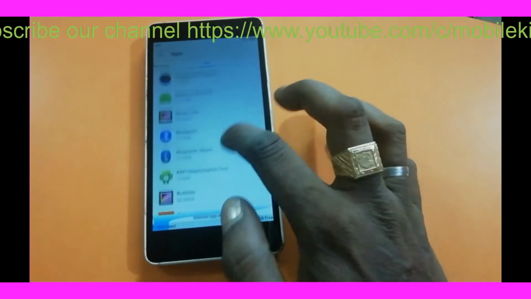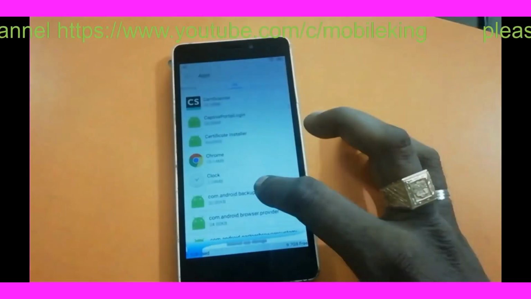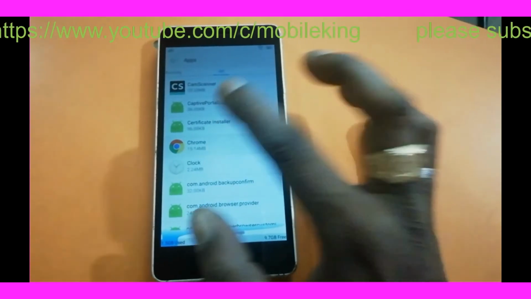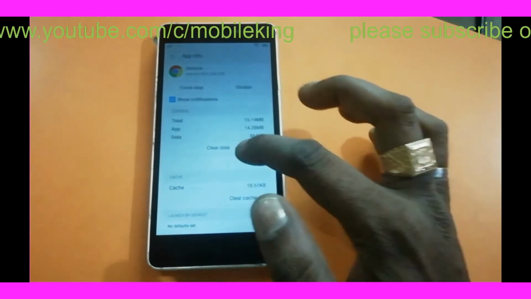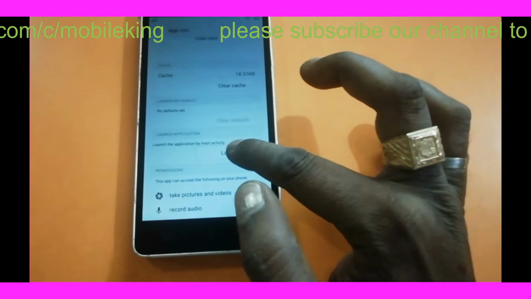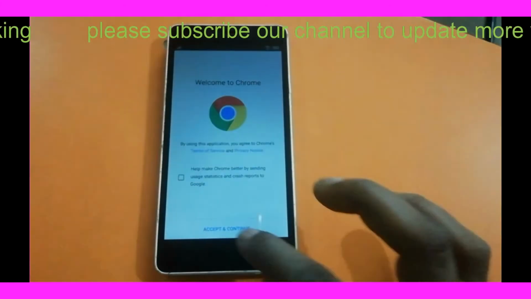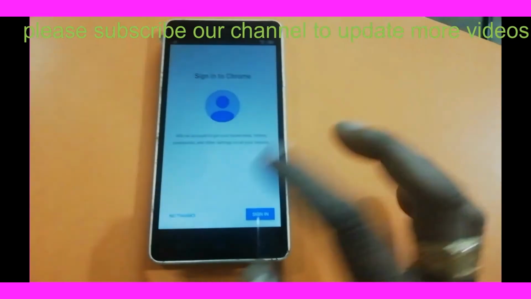Here is the Chrome option. Now you just click Chrome, scroll down and click Launch. Yes, now here you click Launch and a website opens in your phone. Now you just click Accept and No thanks.